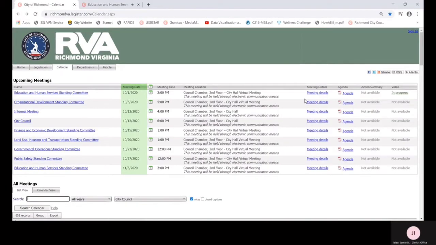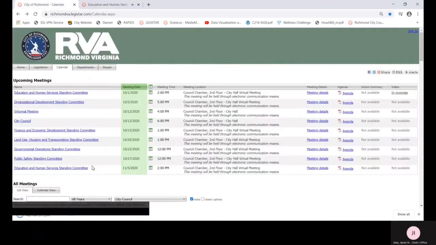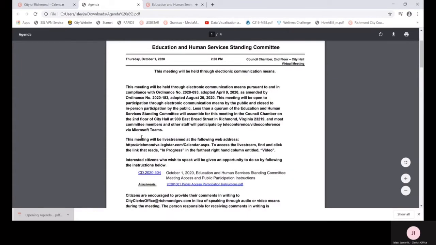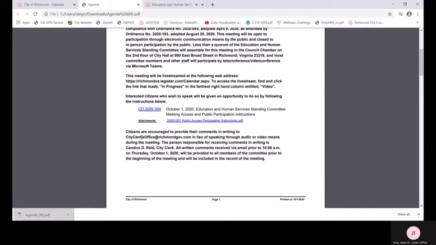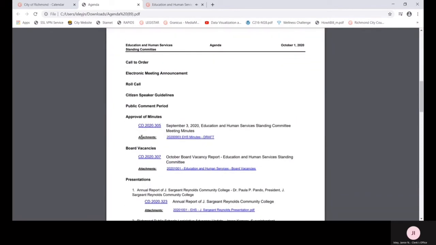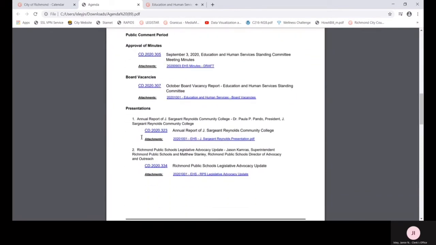If you select Agenda, you will be able to see the agenda for a particular meeting in which you're interested. The meeting agenda has links to various documents and information for a particular meeting, and those links are typically in blue font and underlined.